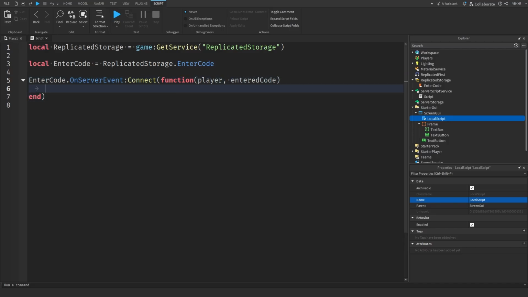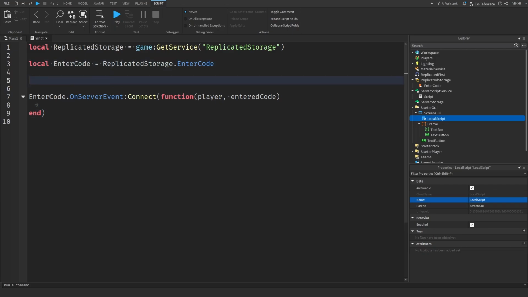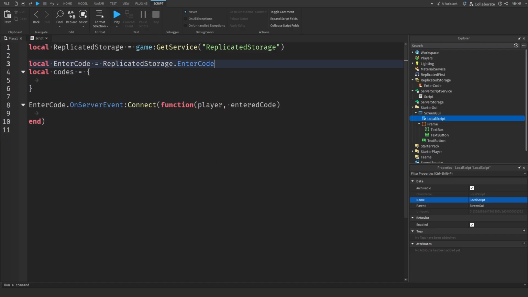Now here, we're able to do all of our logic, but first we actually need our codes, right? So let's go ahead and make a new table, and we'll call it codes is equal to a table. Now here, for the code, if you care about it being case sensitive, then write your code with the case sensitive. But if you do not care, then just write all of it in lowercase. It's very important that you do that. So I'll just make a code like release, for example.